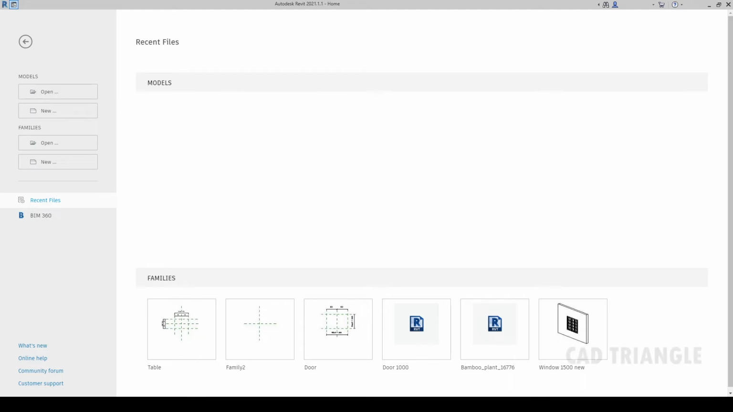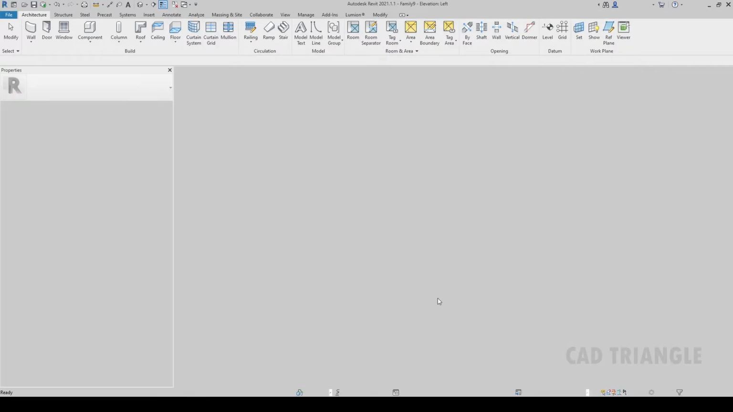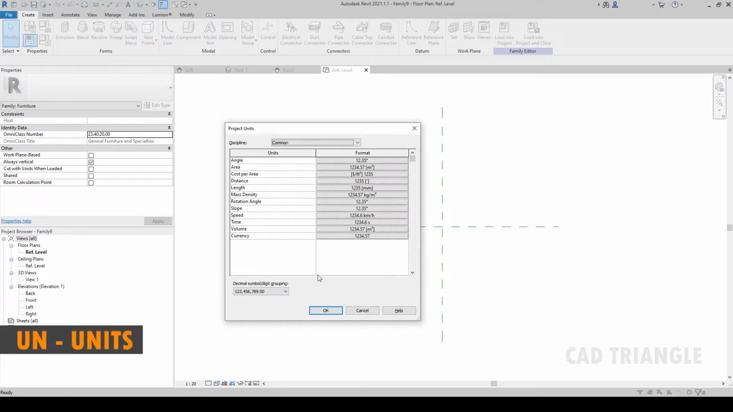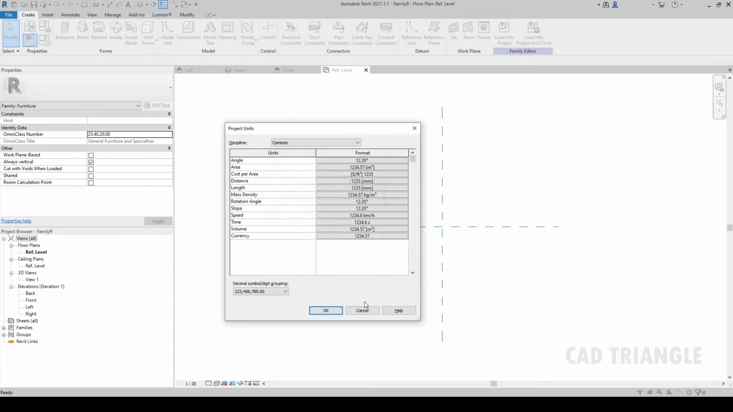Today, I will show you how to create a parametric table in Autodesk Revit. Open the New from Family section. Open the Metric Furniture Template. Type UN to set the units, choose millimeter, then OK.